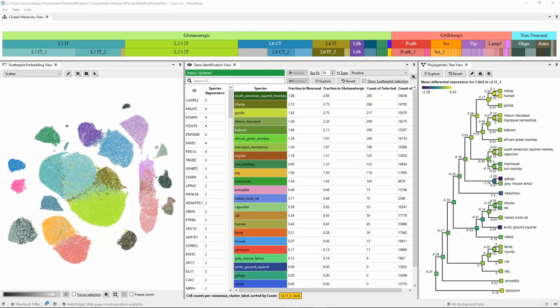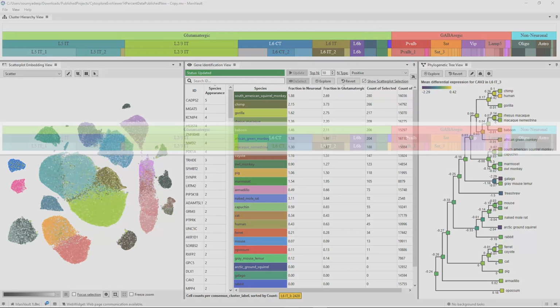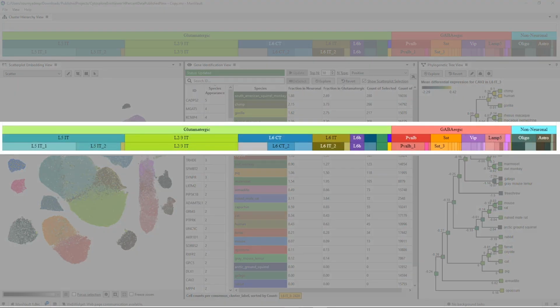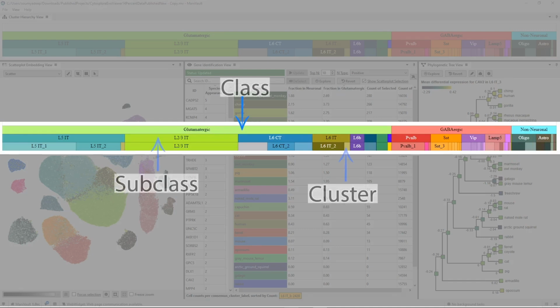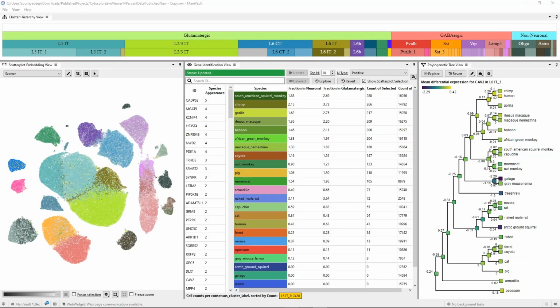Next, we move to the hierarchy view. In the hierarchy view, we see a three-level hierarchy of cell types. At the top, we have a class-level category like neuronal and non-neuronal cells. Below that, the subclass and cluster levels reveal a more detailed classification of the data. The scatter plot is colored according to the lower level of the hierarchy view, which is the cluster level.